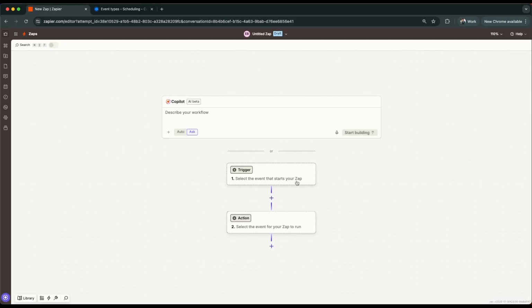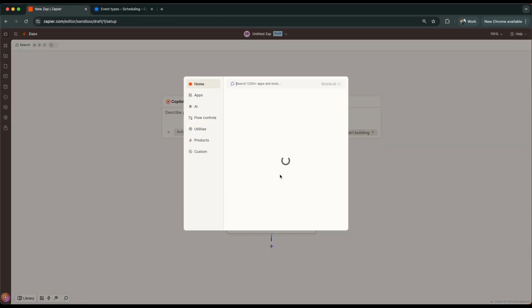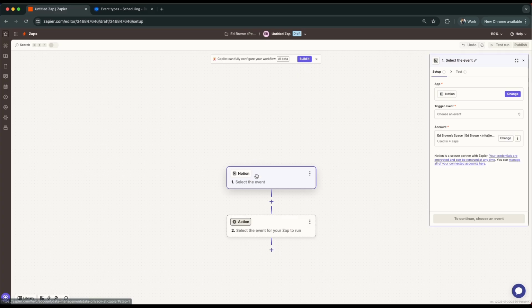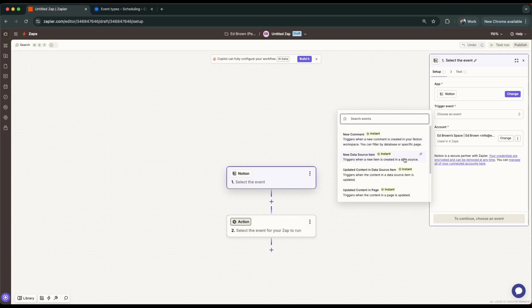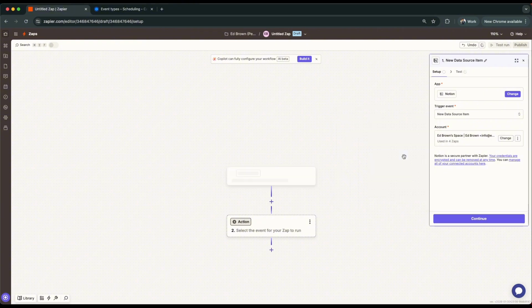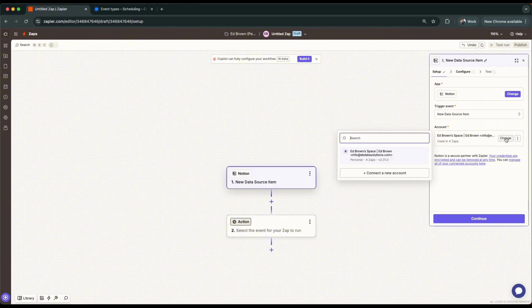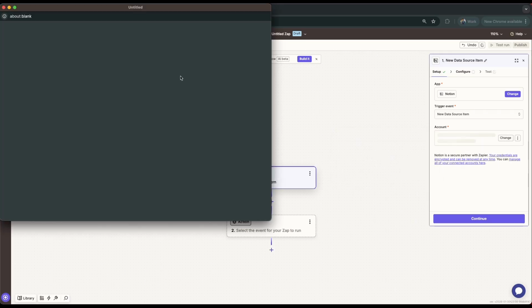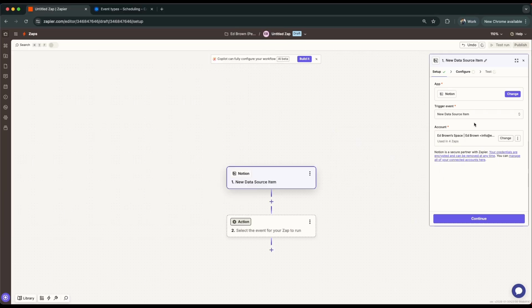And what we're going to do first is select our trigger, but this time our trigger is going to be an entry into our Notion database rather than a Typeform entry. So we're going to click Notion there. Again, if we need to connect it, it's a one-click connect, but we're going to choose New Data Source Item here. Like I said, it's really important that we do have an item of data in there. You'll see later for the testing approach. And if we wanted to create a new account, it is just the one click.